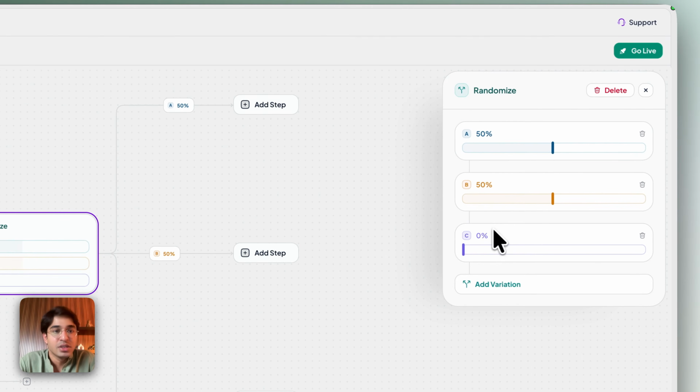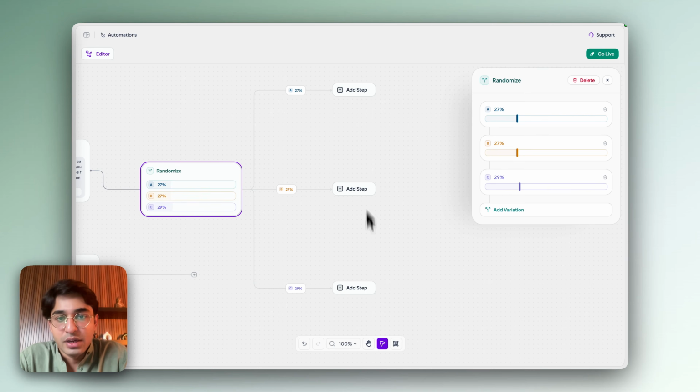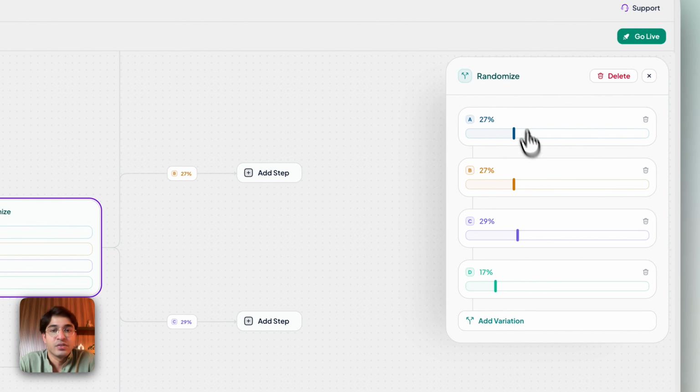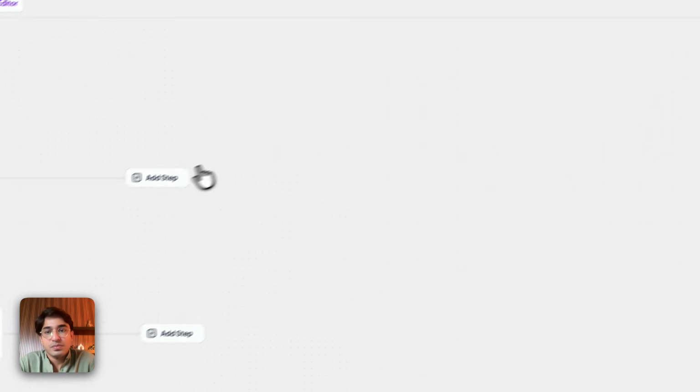So you can add a variation. Now you can do something like, I don't know, 30, and another 30. So almost 30 each. So yeah, you can do it for 3 different images also. You can keep adding and do it for as many experiments as you want. So that is the randomize feature.